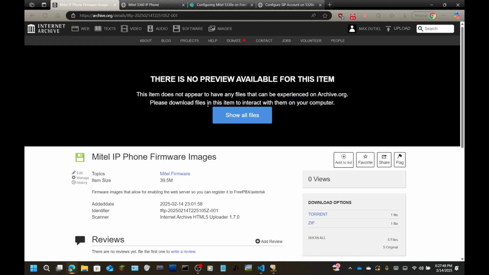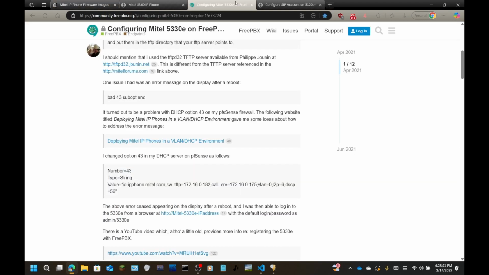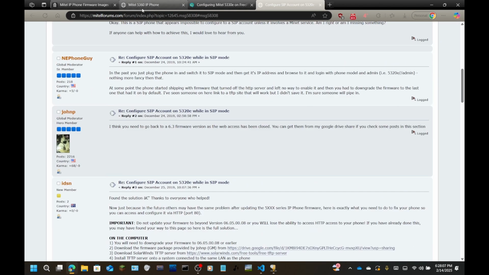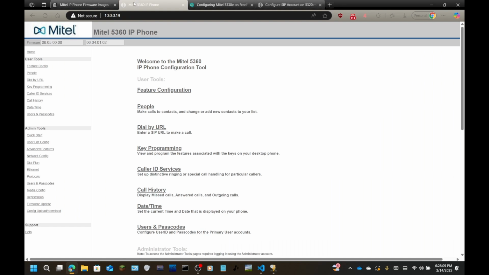On the web archive, I've posted the zip folder containing a bunch of different firmwares for the phones that would be needed. We'll go through this in just a second. So you do need a TFTP server for this to work. SolarWinds is the one that I'm using.